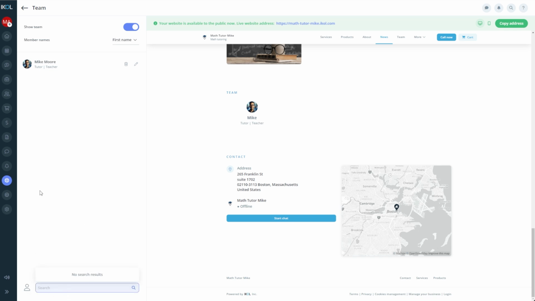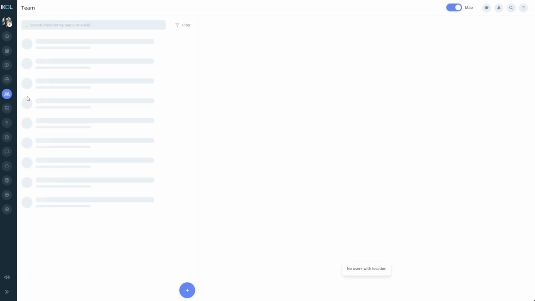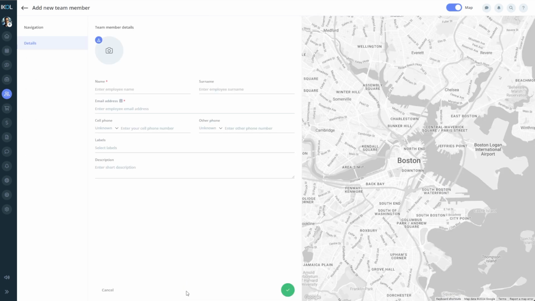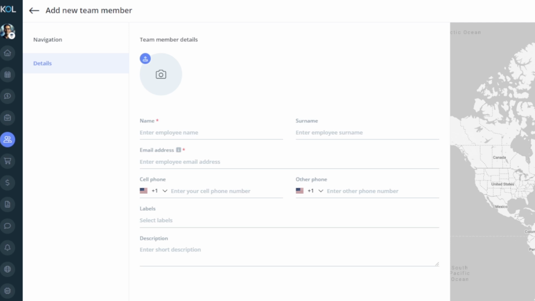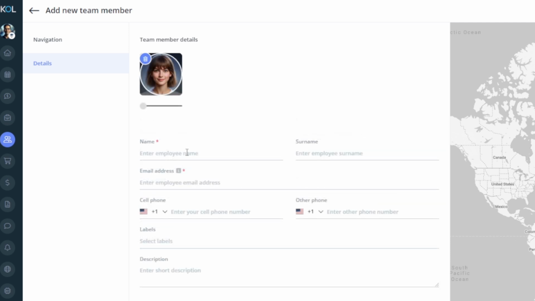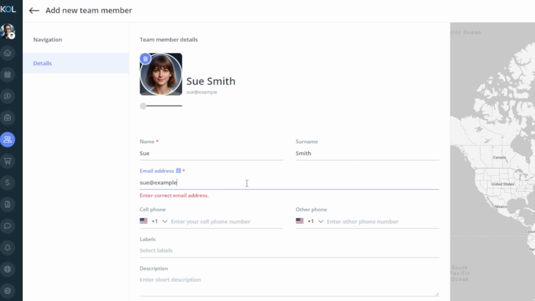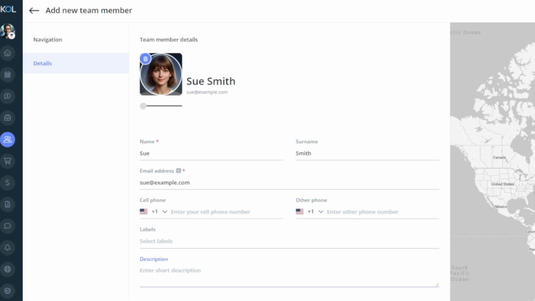Team tab on the sidebar. Click the Add button. Add a photo. Enter the name, surname, and email address. You can add additional info, but it is optional.